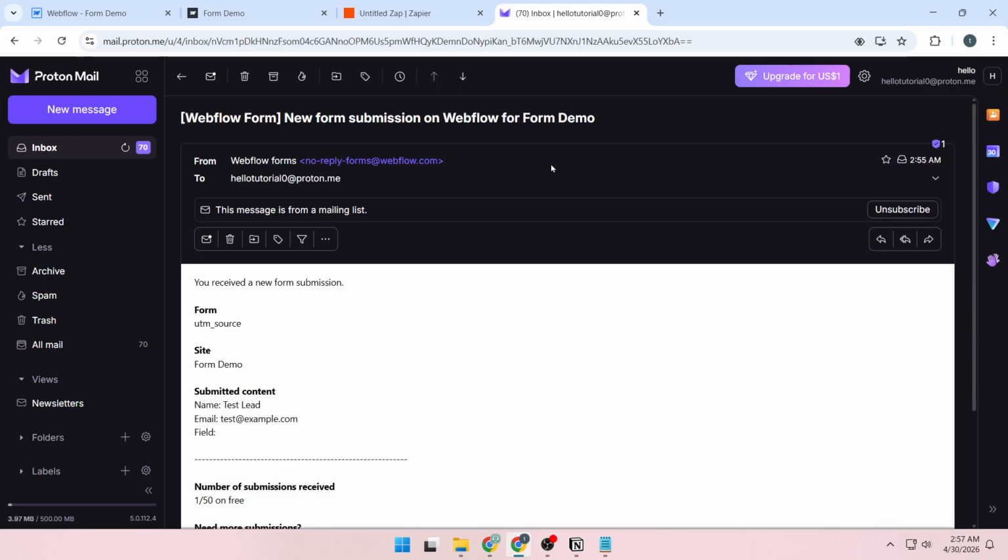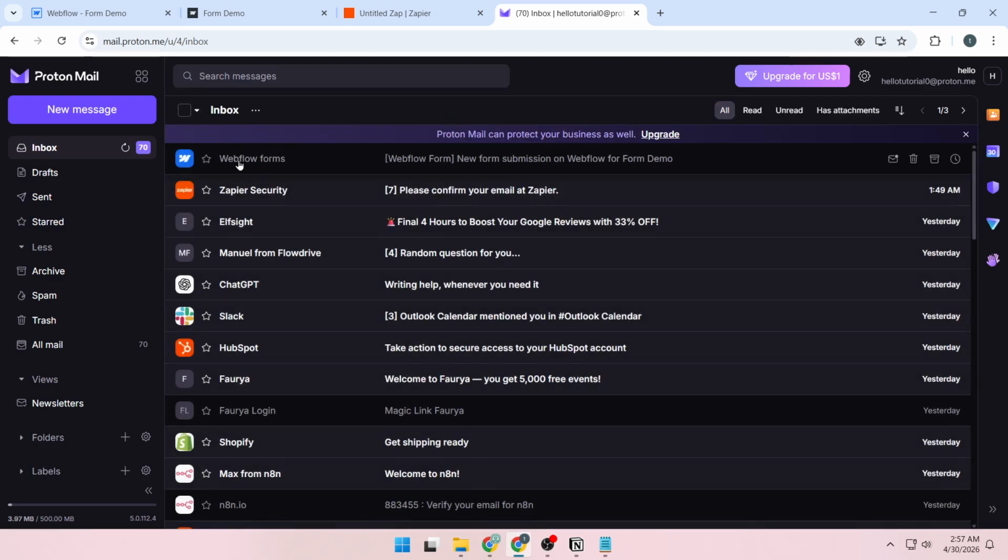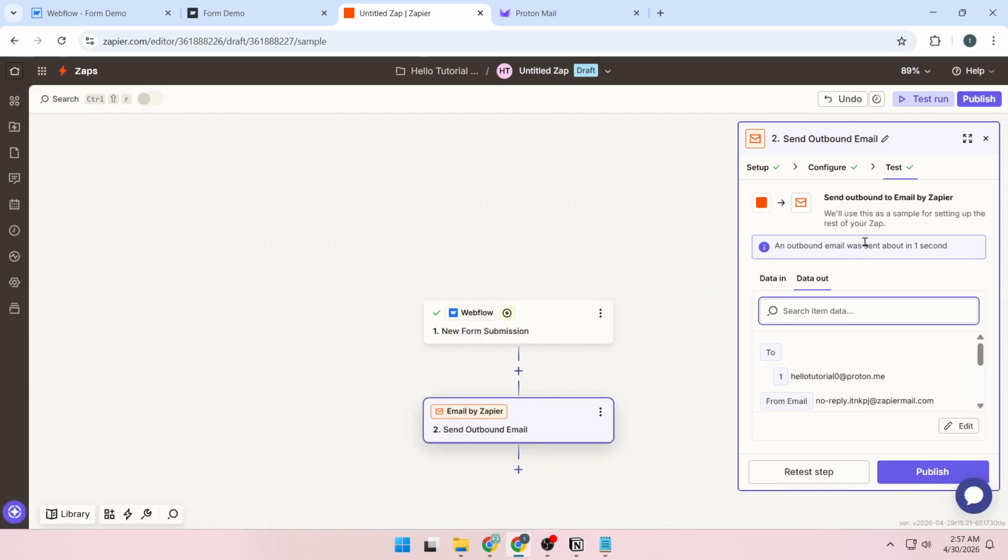At this point, the Webflow form is published. Zapier is watching it with the new form submission trigger, and the action is firing through Email by Zapier using the submitted form data.